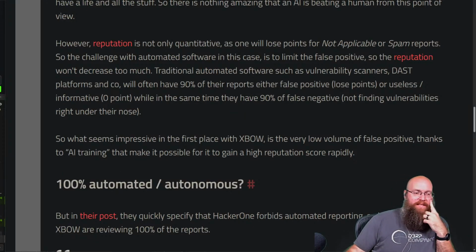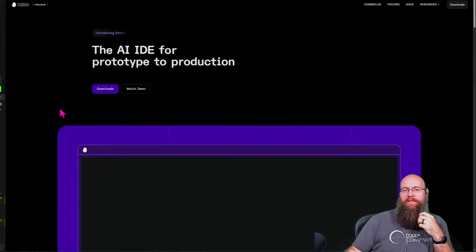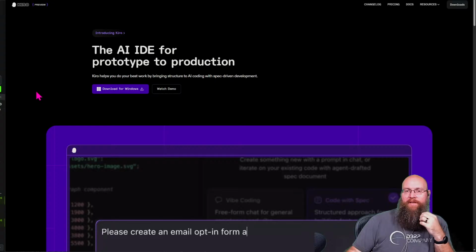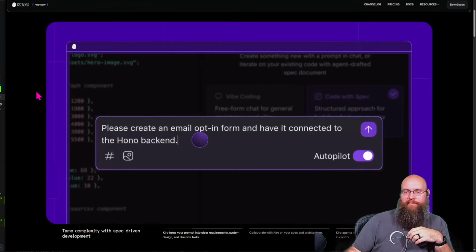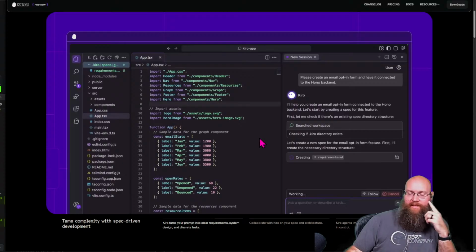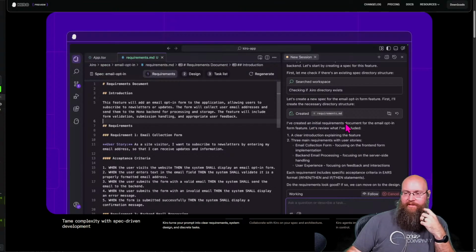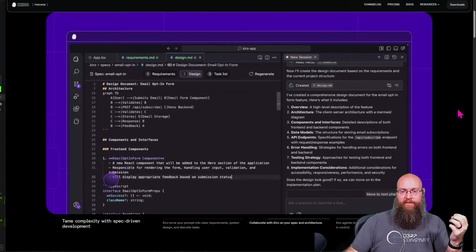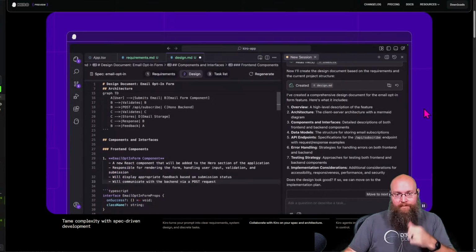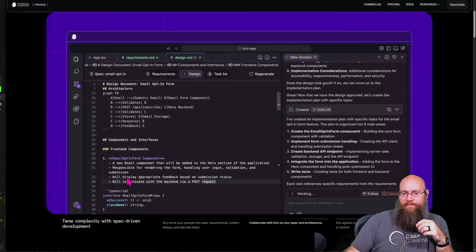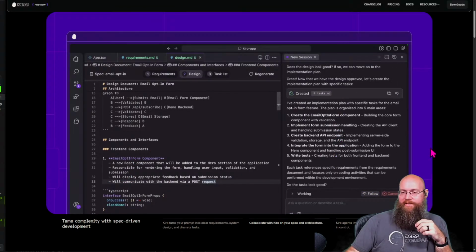Hero.dev. I have not seen that guy, but I have seen Theo talking about it. AI IDE for prototype to production. I mean, it sounds really interesting. It sounds like kind of like what they wanted Devin to do. There's so much coming out in this space. It's near impossible to keep up with, especially for me because I have a full-time job. That's pretty cool. So he dropped something in here and it looks like it noticed the update.